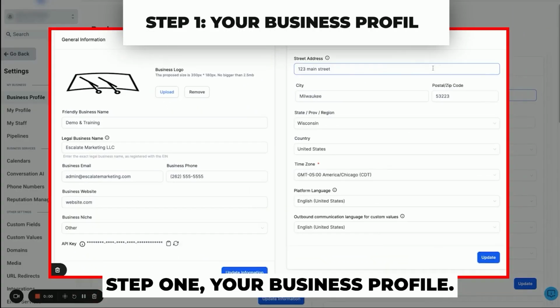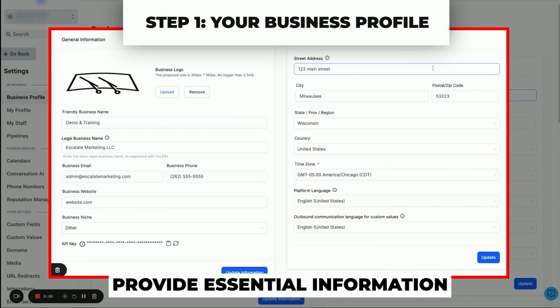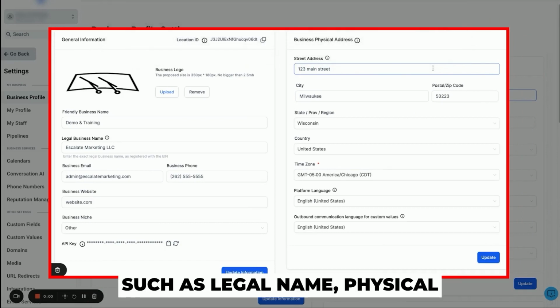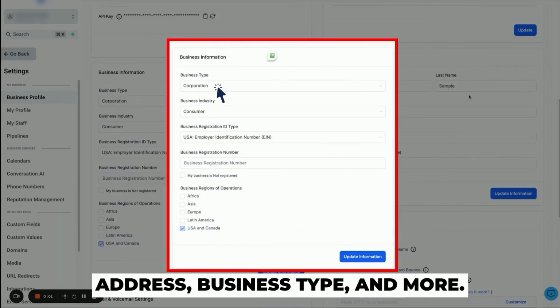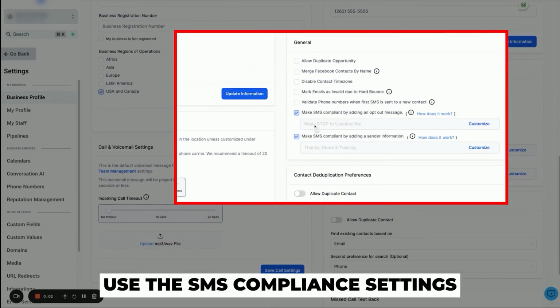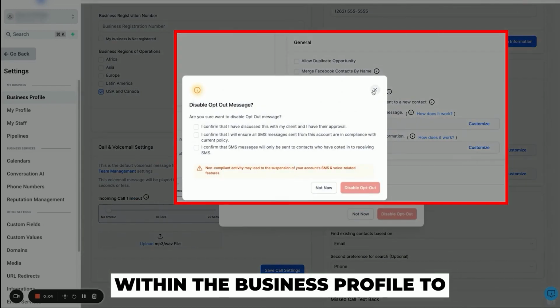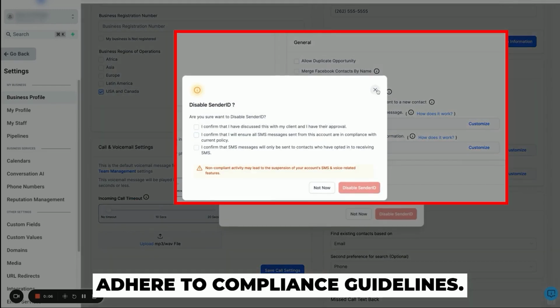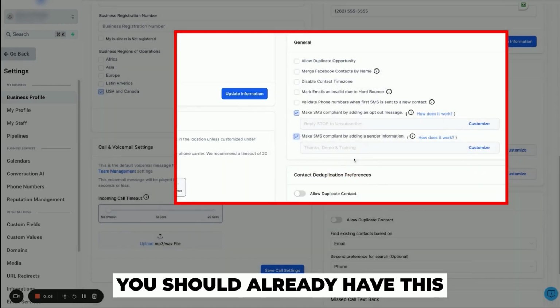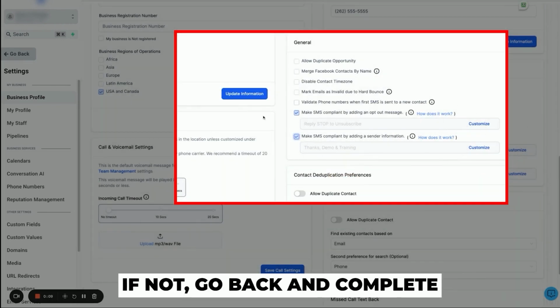Step 1. Your business profile. Provide essential information about your business, such as legal name, physical address, business type, and more. Use the SMS compliance settings within the business profile to adhere to compliance guidelines. You should already have this done from the previous lesson. If not, go back and complete that lesson before this one.